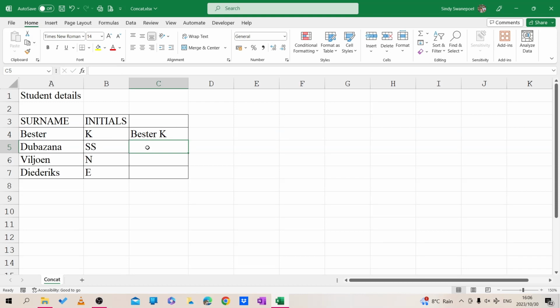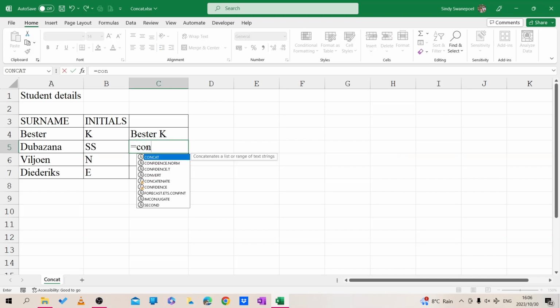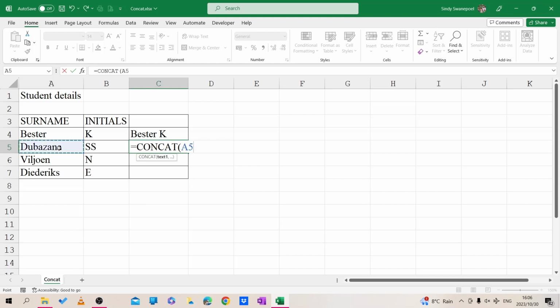Now let's try Dubazana as well. I'm going to say equal concat. I'm going to say text. I want the surname. I'm going to put in a comma. I want a space. So remember your inverted commas, space, inverted commas. Put in a comma and then click on your initials. Close the bracket. Press enter.